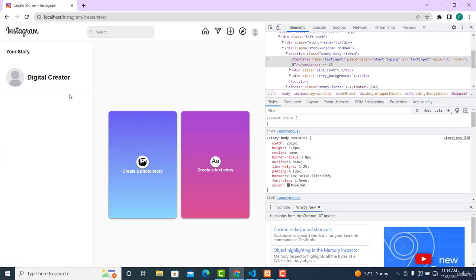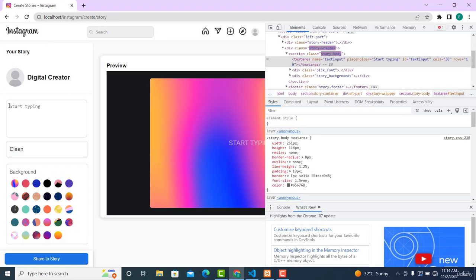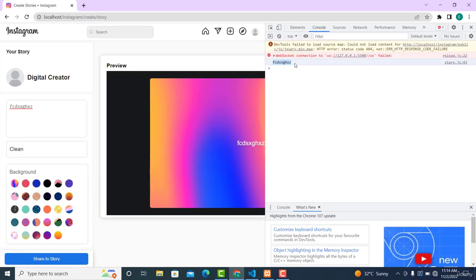So empty the cache. Click here, type in something over here. Then click this one. Let's go and check our console. Okay, so our logic has worked.